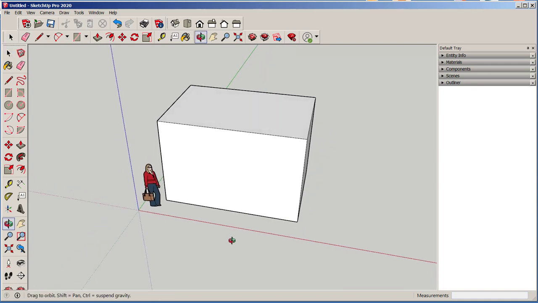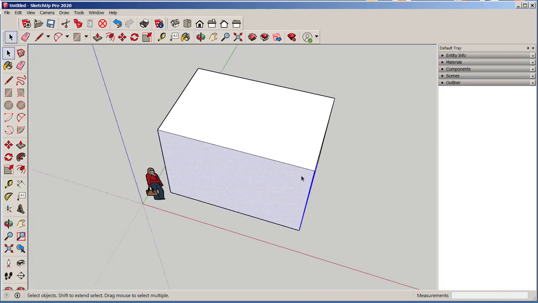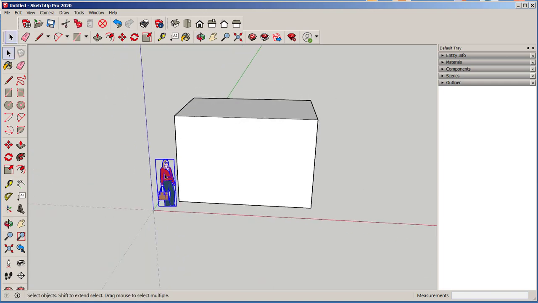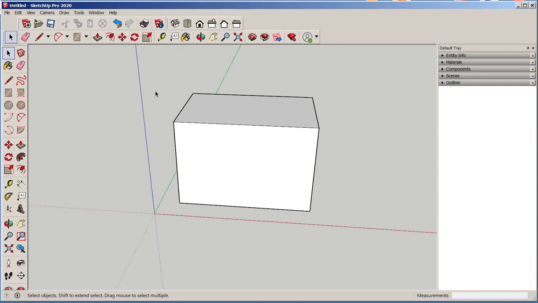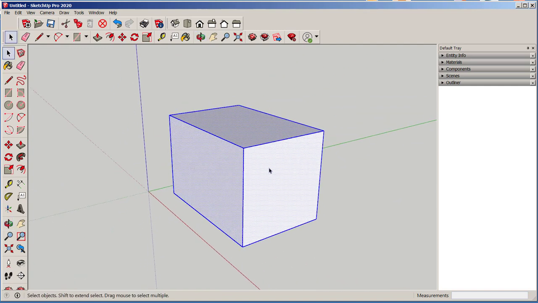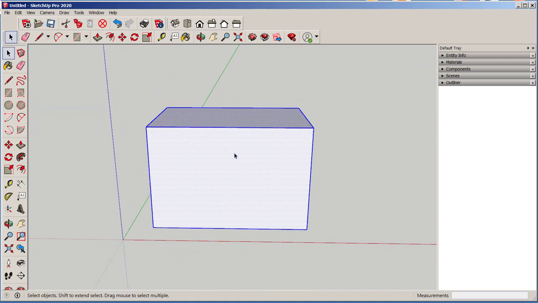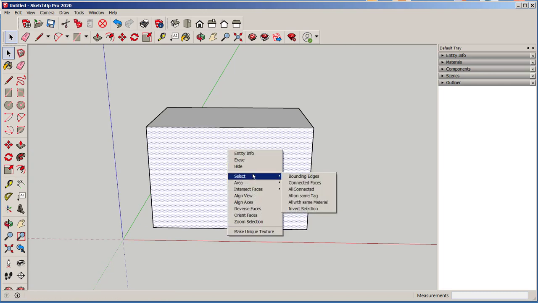Another way to select is with windows. If I drag from the lower right to the upper left, that's a crossing window, and it will select everything that the window touched. I'm going to select her and hit delete. If I drag from the upper left to the lower right, that's a selection window, and it selects everything that is inside the window. There are other ways to select too. For example, I can right click, select, and you see all these other options.